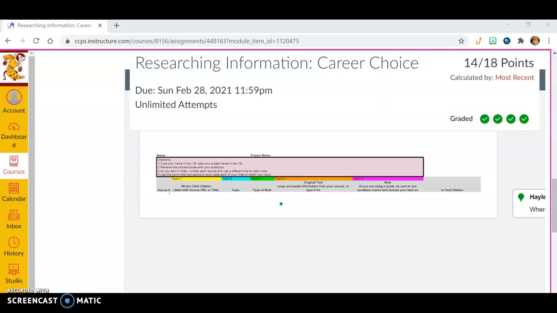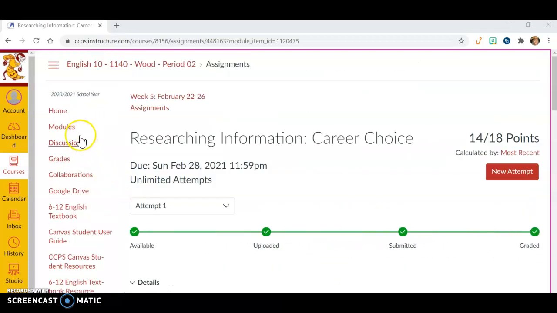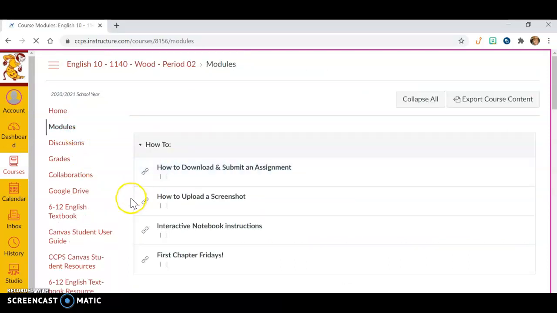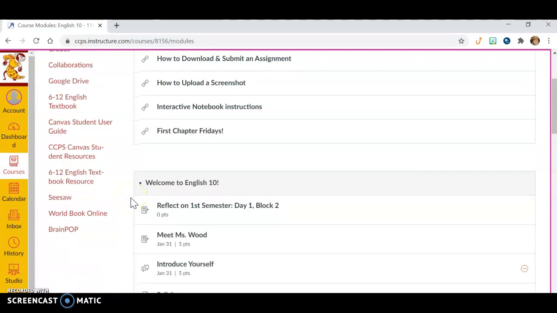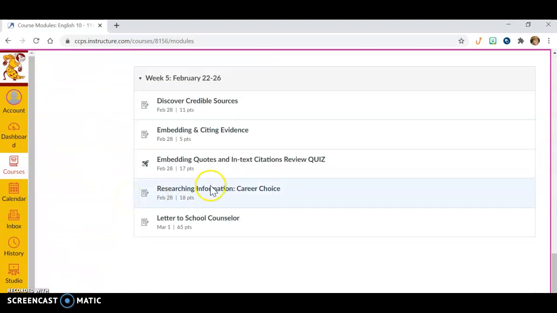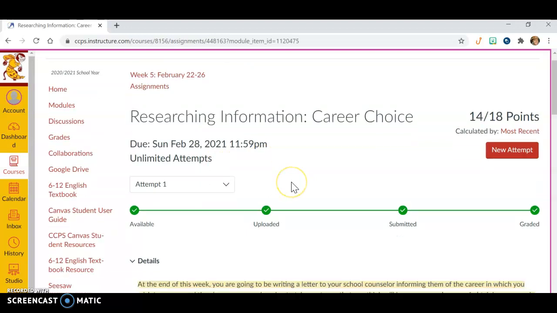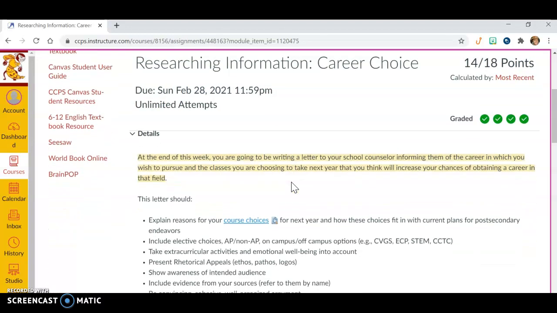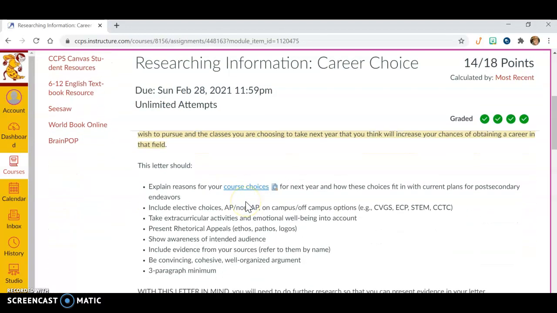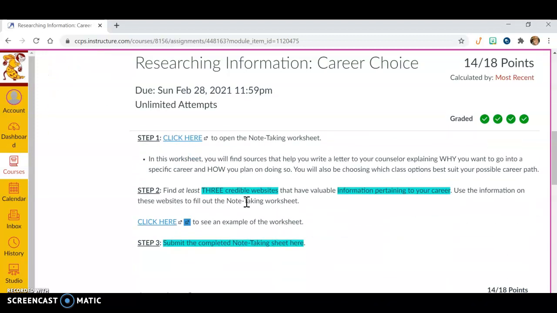To find instructions given for specific assignments, you can do the same thing. Go to the modules and find the specific assignment you're looking for. Once you click on it, scroll down, and any detailed instructions the teacher gives will be here.